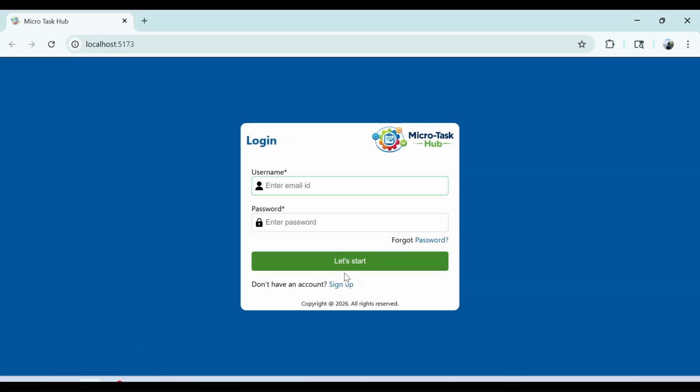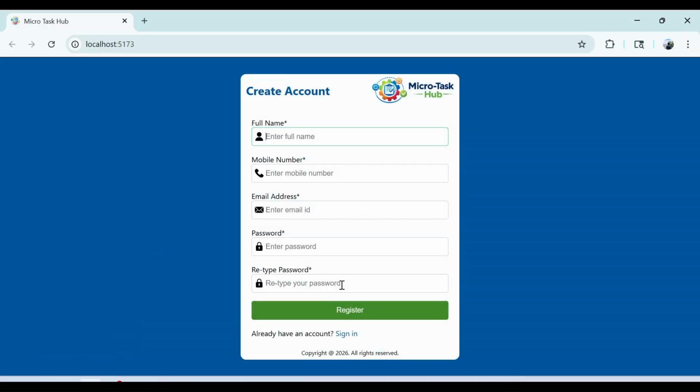Now we can explore the sign up module. Here the user can enter full name, mobile number, email ID, password. Then they can click on the button register. So the frontend will collect the details of the user's full name, mobile number, email ID and password and send this data in the form of JSON to the backend.